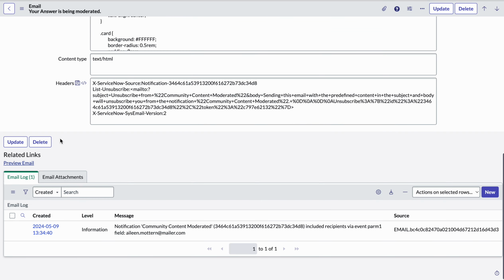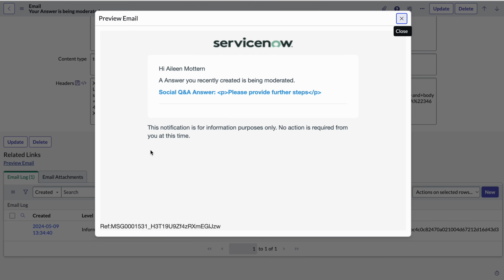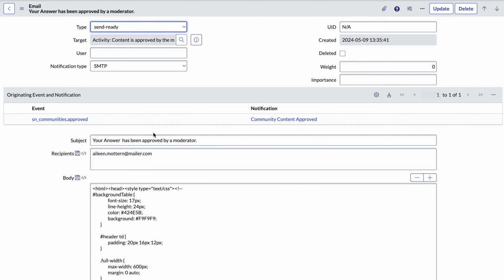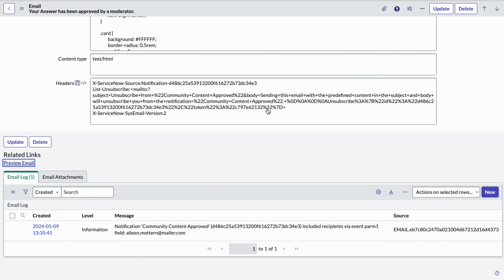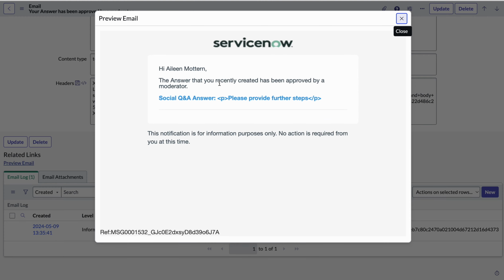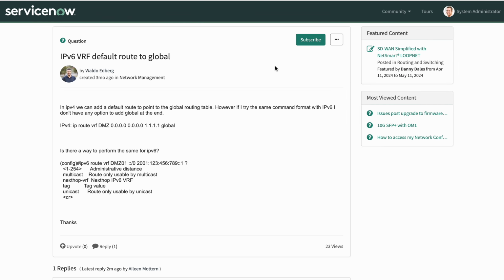Okay, so essentially the first one that you would see is: an answer you recently created is being moderated. Now this is an out of the box notification, so again you can modify this to add a little bit more design, personalize it, but this is what is built out of the box. And then once the moderation team has accepted it, you will get this email: the answer you recently created has been approved, and this will take you to the answer and the question. So if I just click on that, that should take me to the record itself.